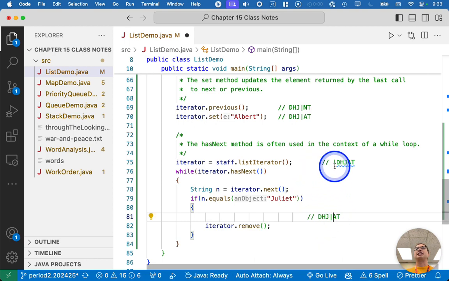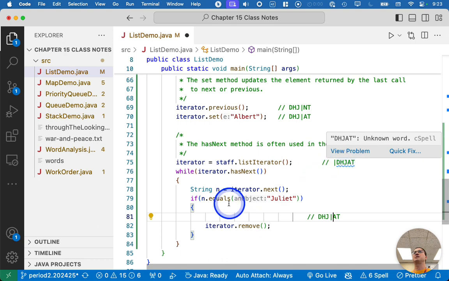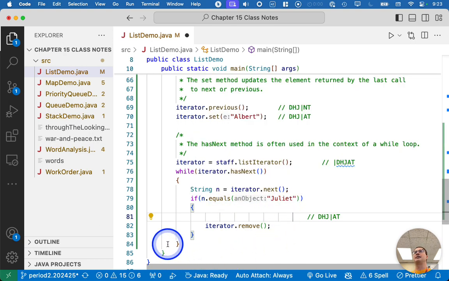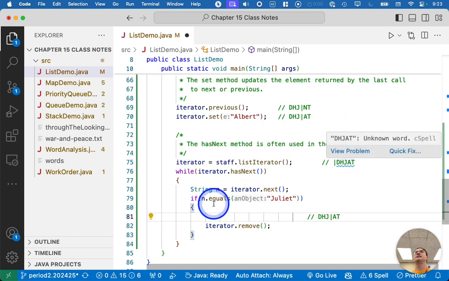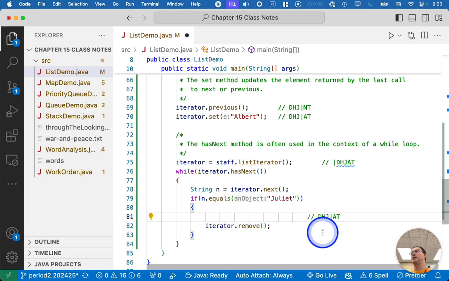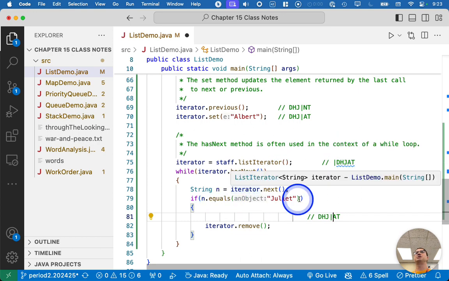I can't comment like that, but this loop's going to run multiple times, right? Because the first time we call next, Diana's going to be returned. Diana does not equal Juliet. We're going to go back up here. Are there more elements? Yep. Get the next one. The next one is Harry. Does Harry equal Juliet? Nope. Loop around. Are there more elements? Yep. Get the next one. That's going to return Juliet, which equals Juliet.